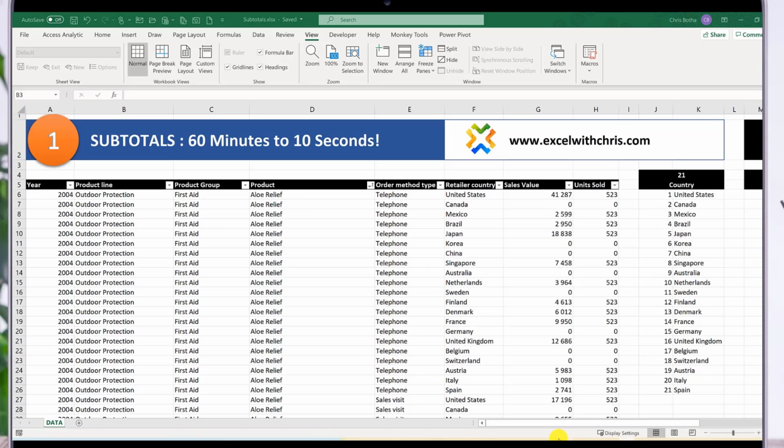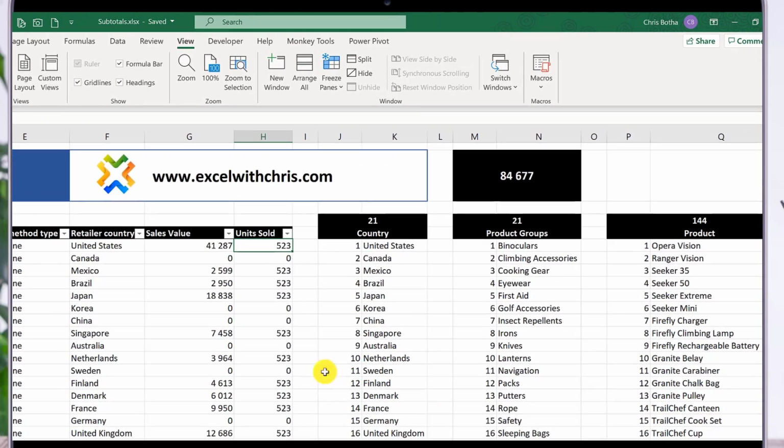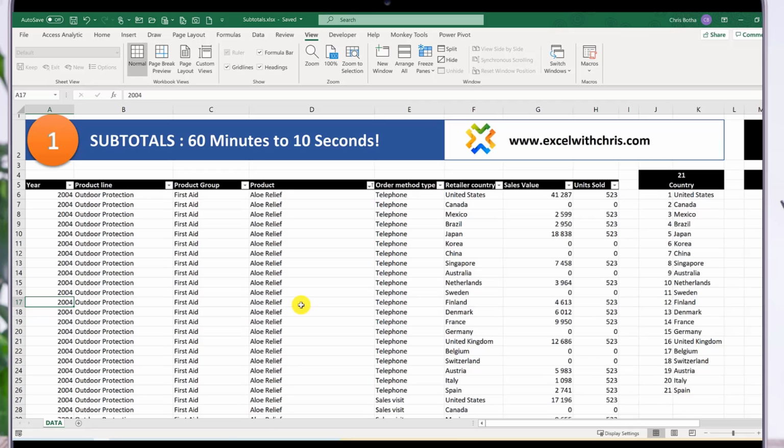We have sales data per year on the left hand side for products, and we have sales values, and we have units sold. Now on the right hand side I've made a summary to give you an indication of the data. This data is for 21 countries. There's a total of 21 product groups as well as 144 different products.